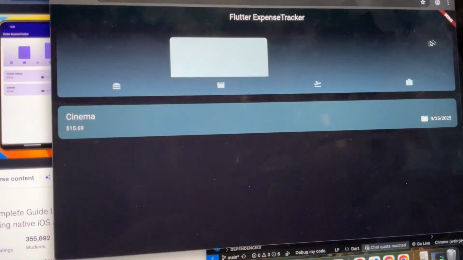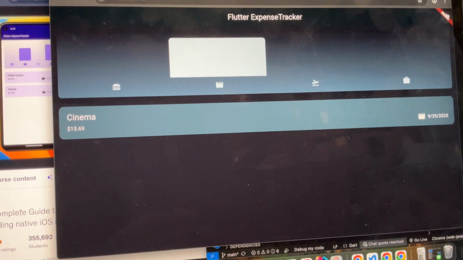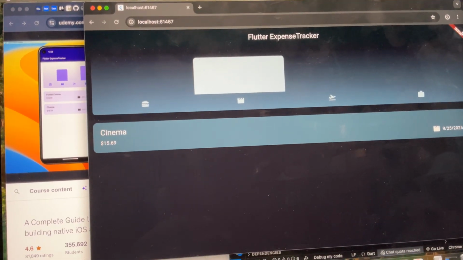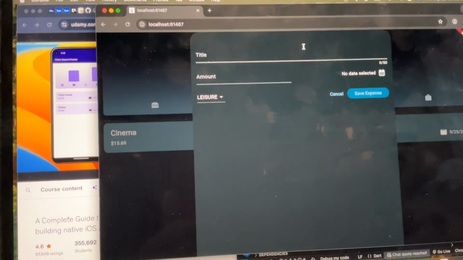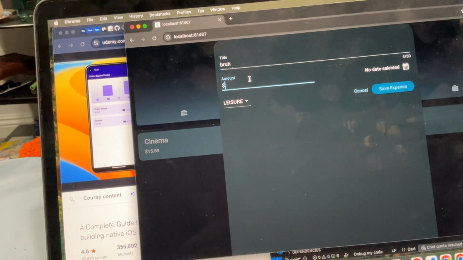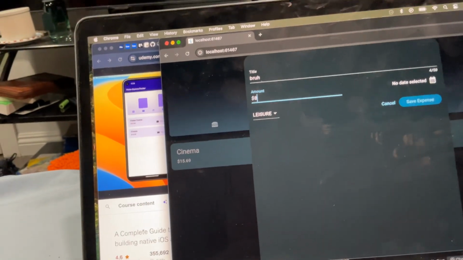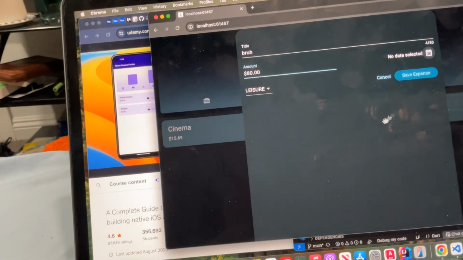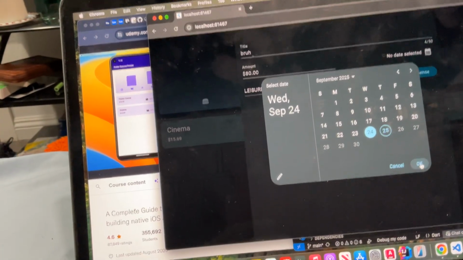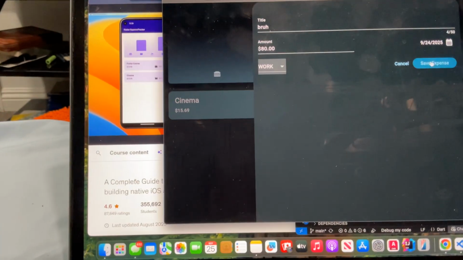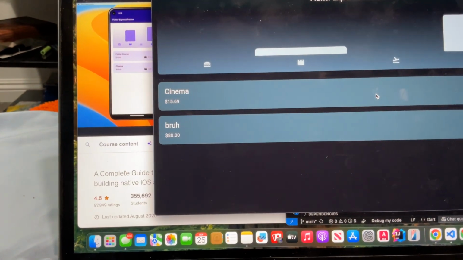So we can add another expense. The plus sign is supposed to be here, but believe it or not, the debug icon right here is just covering it. But believe me, it's there. This is how you add a new expense. So I'll just add expense bruh. Give it an amount of, I don't know, expensive, $80, and let's give it a date of yesterday, and we'll give it some work. So after we do that, you can press save expense.